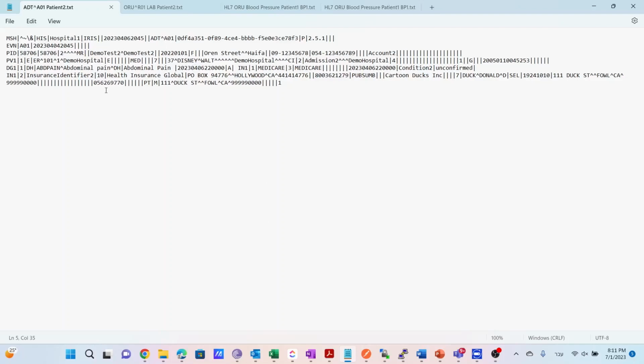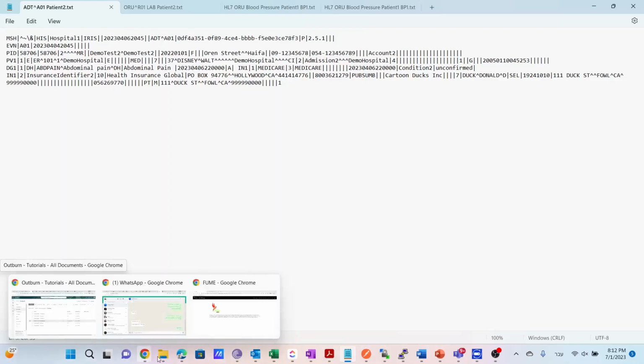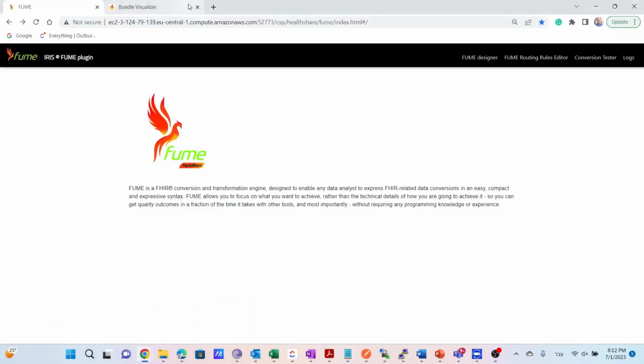So here you can see an ADT A01 message comprised of the following segments: PID, keeping patient demographic information; PV1, keeping encounter information; DG1, keeping condition information; and finally IN1, keeping insurance information. Now let me show you what we would like to get as a result of our conversion.